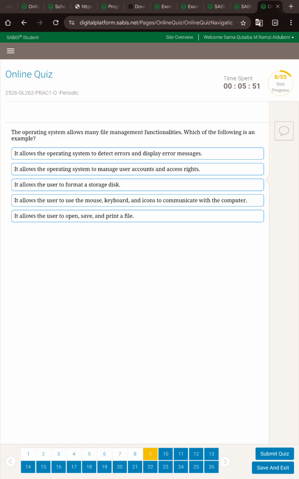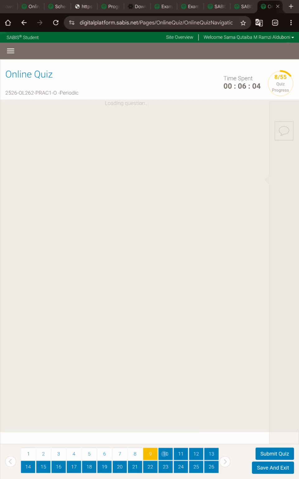The operating system allows many file management functionalities. Which of the following is an example? See, it allows the user to open, save, and print a file. The rest are unrelated to the whole question.